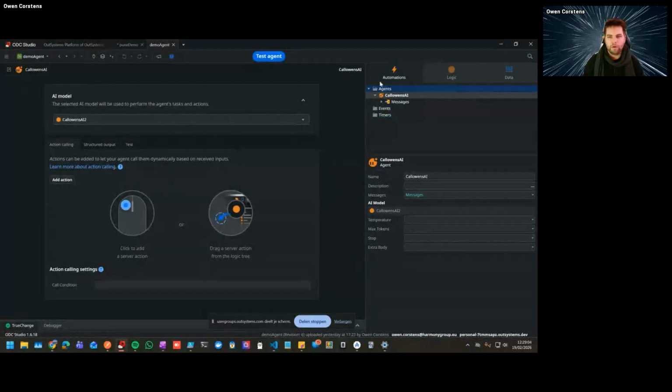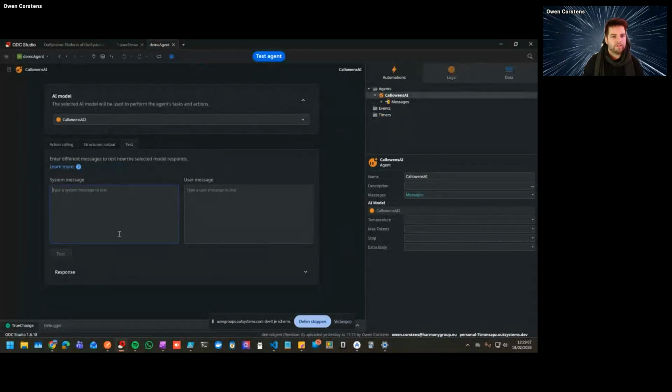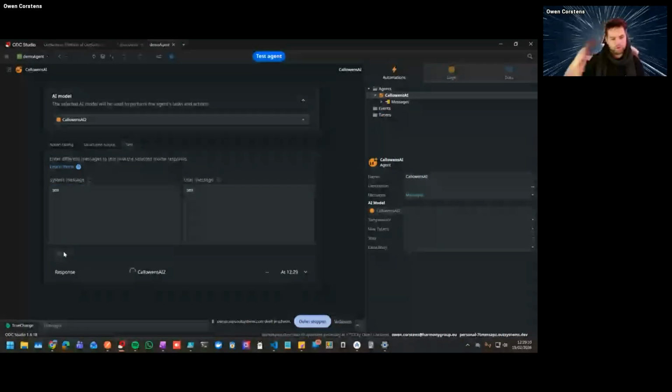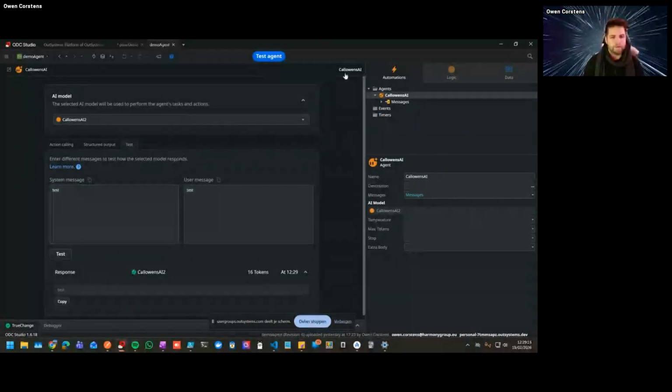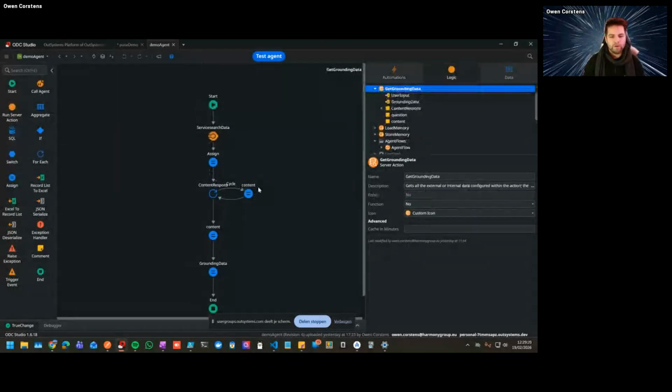So okay, cool. We have our LLM set up here. We can test it and see if it works. Hopefully it works. No, it works. Cool. It works. Nice. Perfect. What's in our grounding data? Yeah, there we go. These are the chunks.